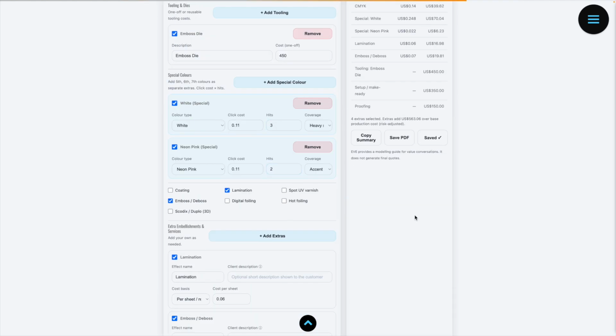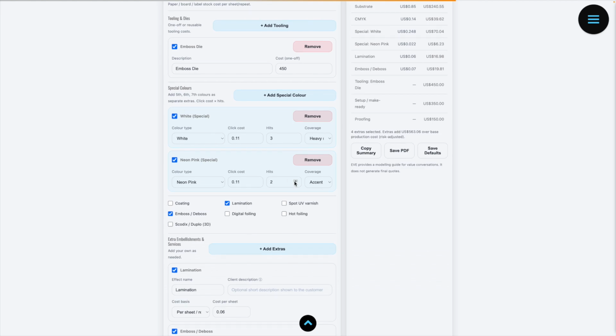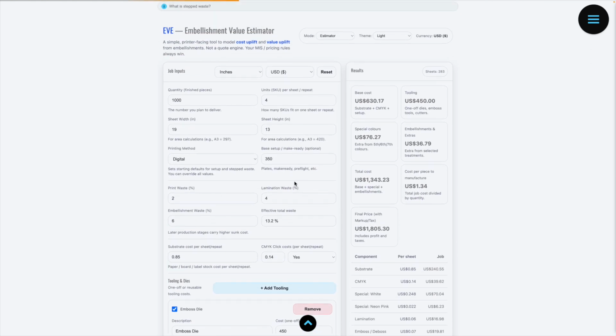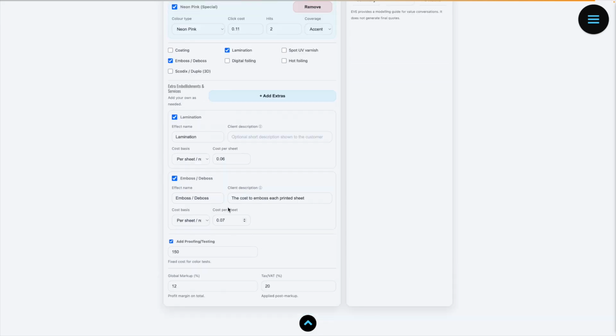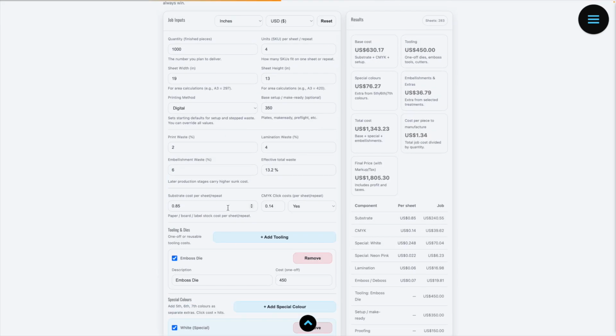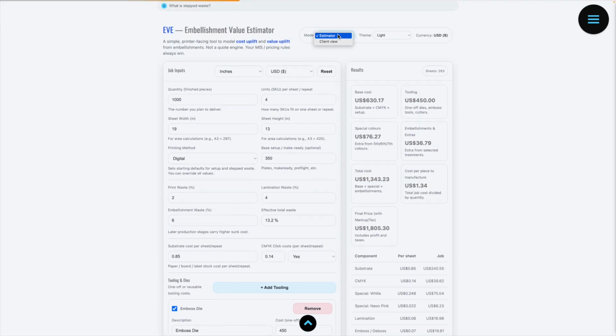So if we save as defaults, the next time you come in, everything's set up exactly as you see it here. You'll have your light version on the screen, all the settings will be set up, your paper size, your percentages, everything will be in there, okay? So what I can do now, with that done, is switch this over to client mode.